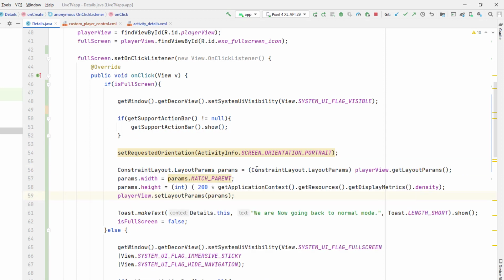Okay, so here you can see we are getting the layout params from our constraint view for the player view that we have in our layout. Okay, so our player view is present inside this constraint view, so that's why we are referencing using the constraint view, and we are changing the width of player view to match parent, and we are changing the height of the player view using this logic here. So we are getting the display metrics and we are setting the height. Okay, and finally we are setting the layout parameters to this player view.